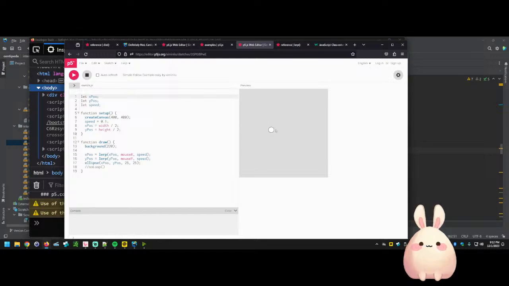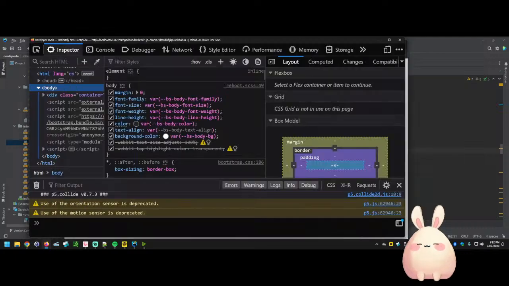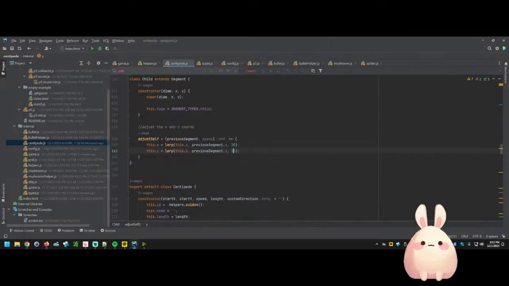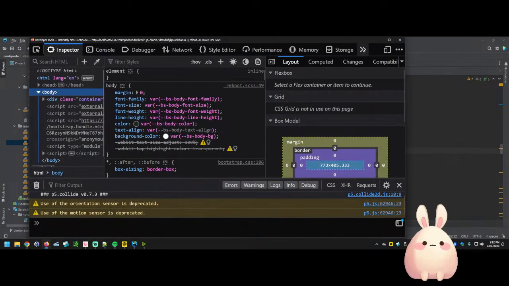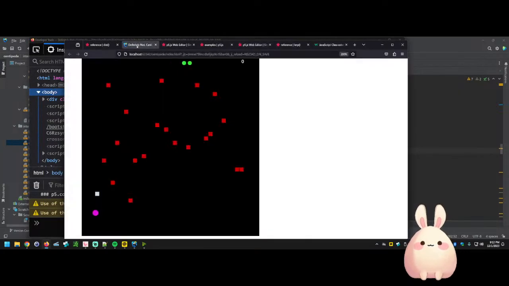So as it moves, the speed is 0.01, so we want a slower speed. So should we do 0.1? 0.1, and let's see what that looks like. Yeah, there we go.